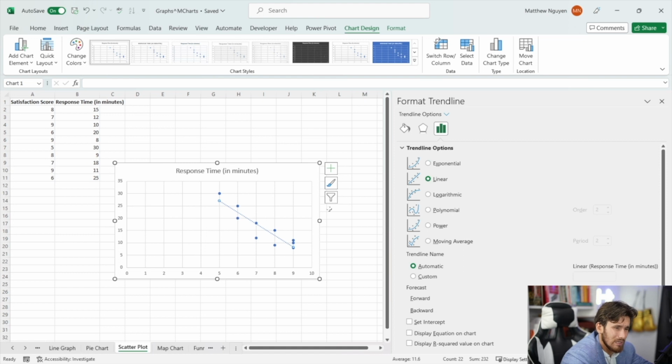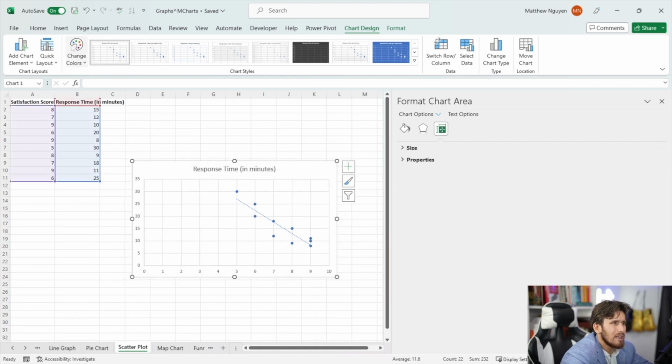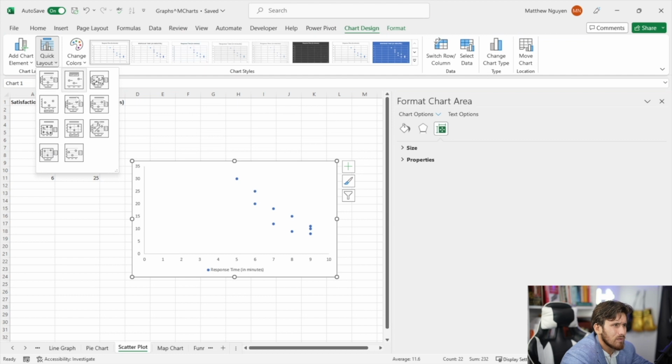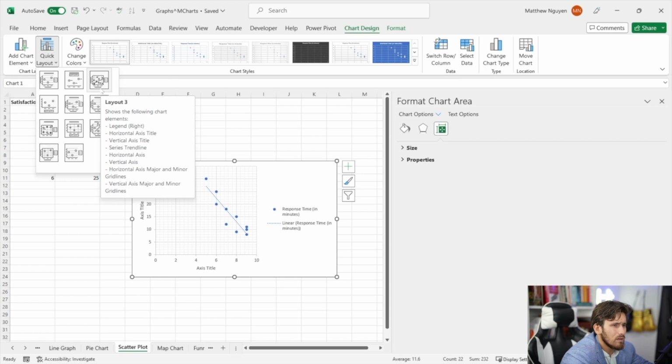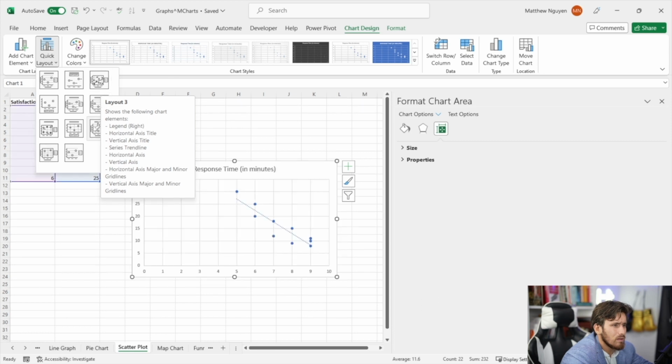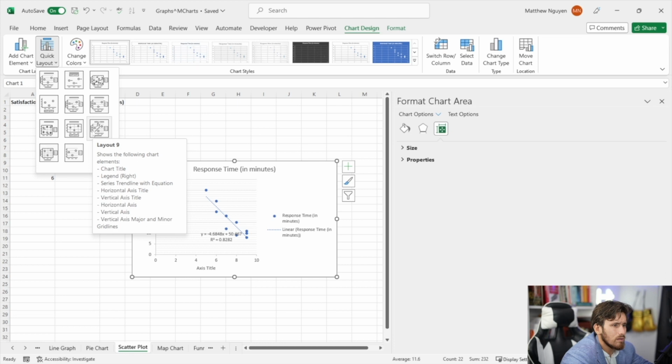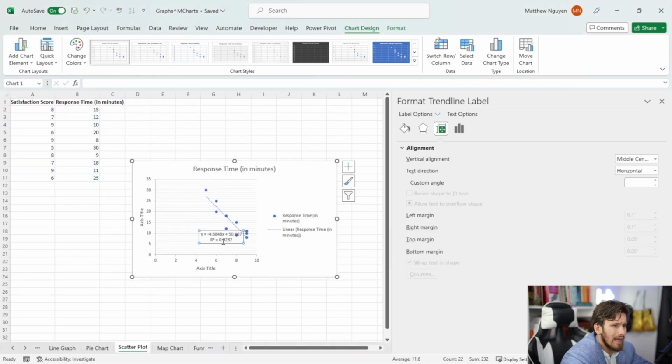So that's pretty cool. I'm just going to leave it as linear here, and we can see this. Let's go to quick layout, and let's just add a layout that fits us best. I think this looks cool. It'll show us our slope formula in this case. We'll change this to response time, and let's change this to satisfaction.